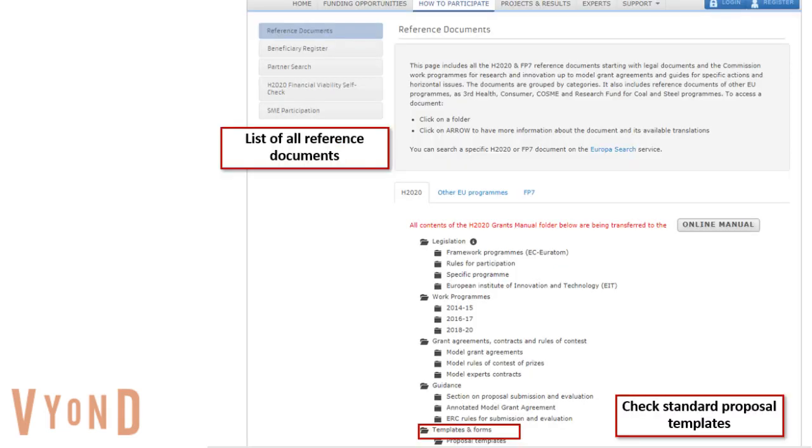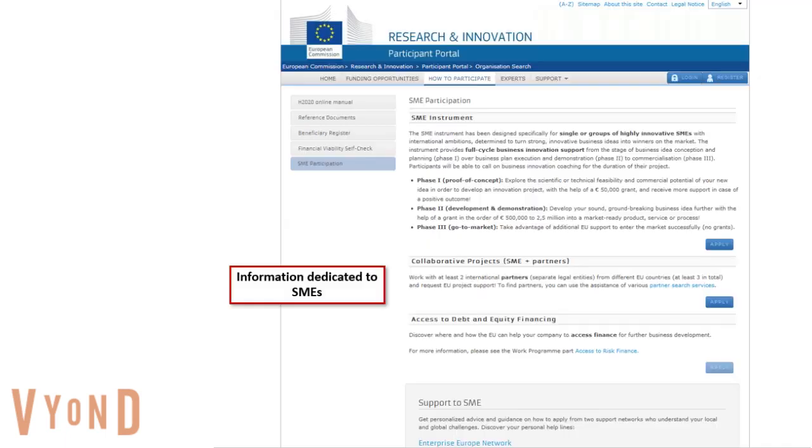The Reference Documents page includes a list of all reference documents grouped by categories. Check standard proposal templates per action type. If the topic uses a special template, then it is available from the Topic Documents page. The SME Participation page contains information dedicated to SMEs on how to gain access to European funding.